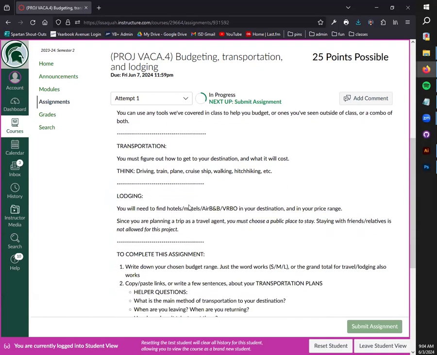Okay. The same question is true for lodging, where you're going to stay once you get to your destination, whether that's a hotel, a motel, an Airbnb, or something like a Vrbo. That is also at your destination and in your price range.